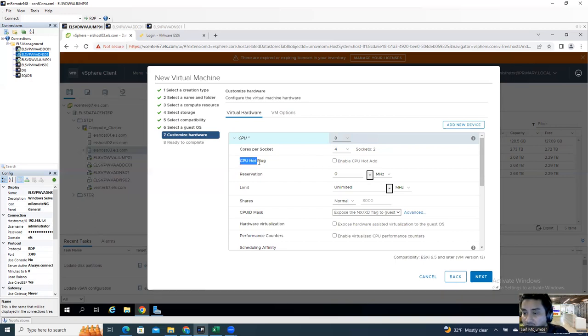Also make sure CPU hot plug is enabled. Why? The reason is that you can enable hot plug on the fly. For example, if a production virtual machine is running and suffering for CPU, already 95% consumed, and you need to increase the CPU, you can do that while the machine is running if you have hot plug enabled. If you don't have it, you have to power off first, otherwise you cannot do it. So that's what I'm going to show you.